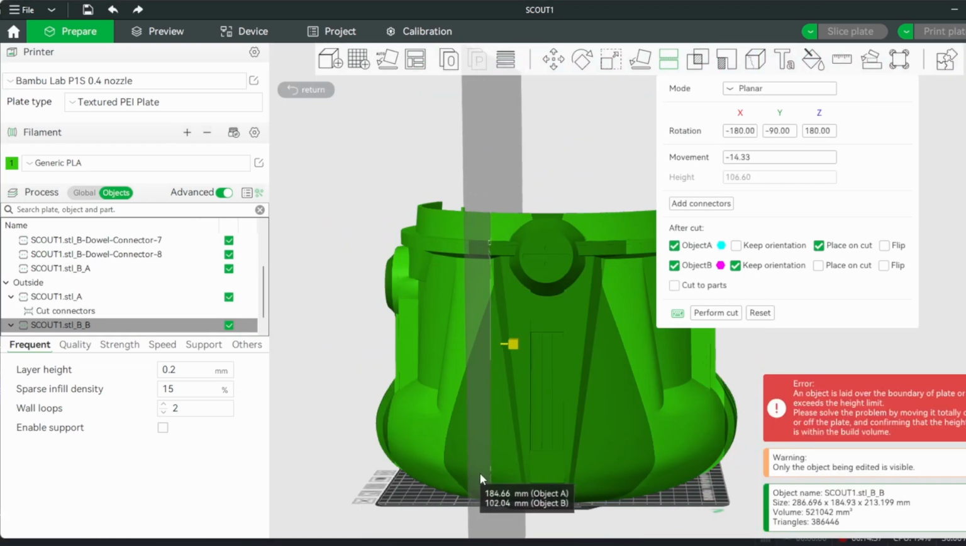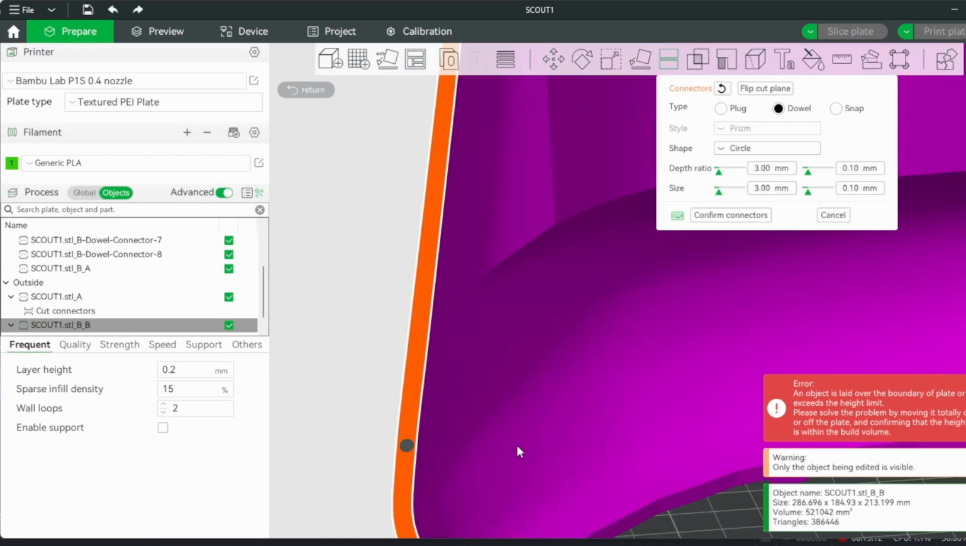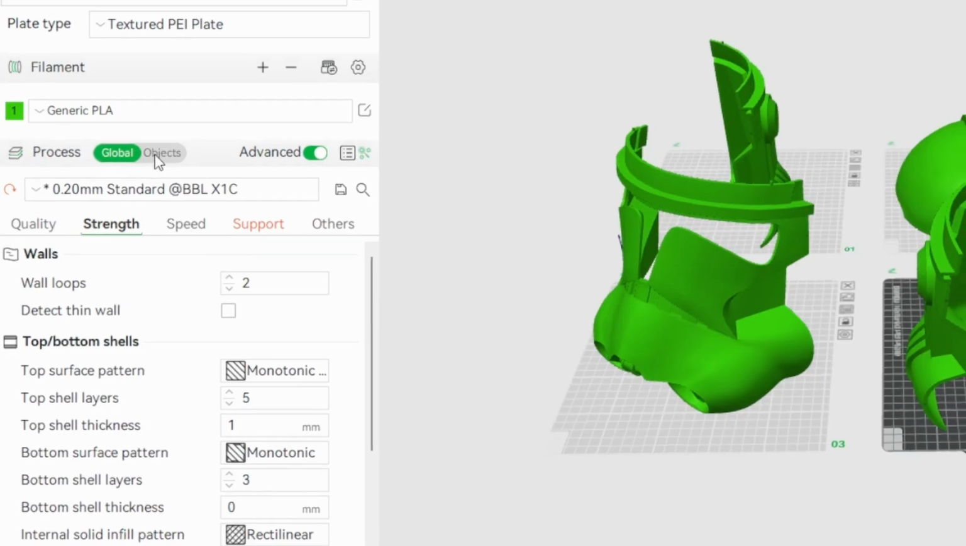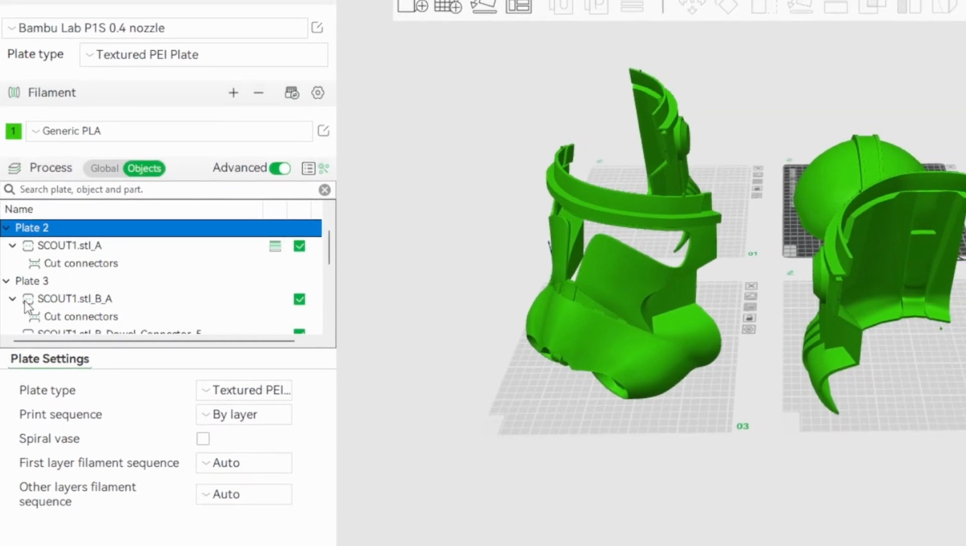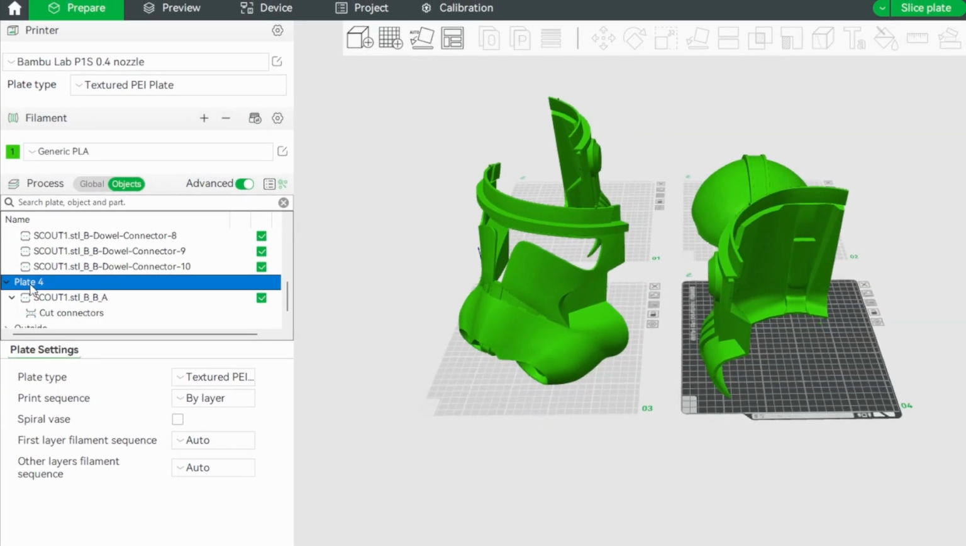Now the last cut. I move it over to the side to avoid the more detailed area. I use the dowels again. I add another plate and put it in place. On the left under Process, you can change it from Global to Objects. Then you can select what plate you want to print. Now I have four different prints ready to go. I slice and print each of the four parts.